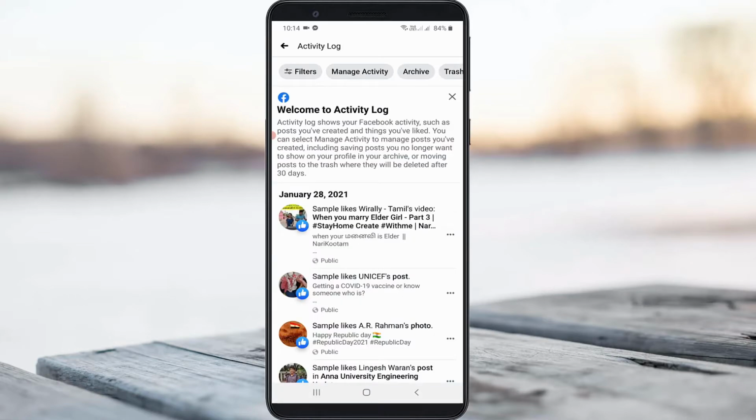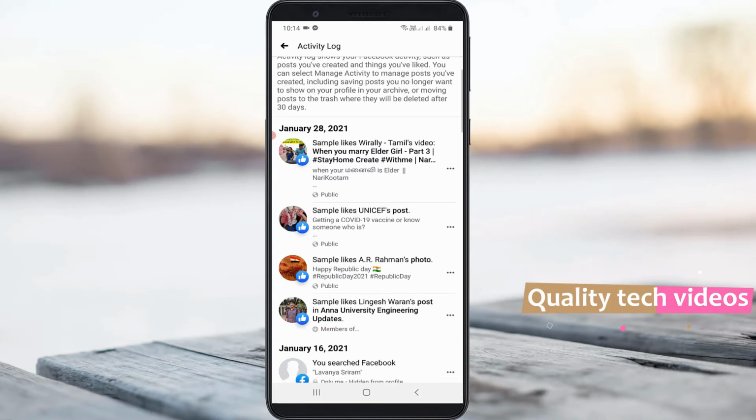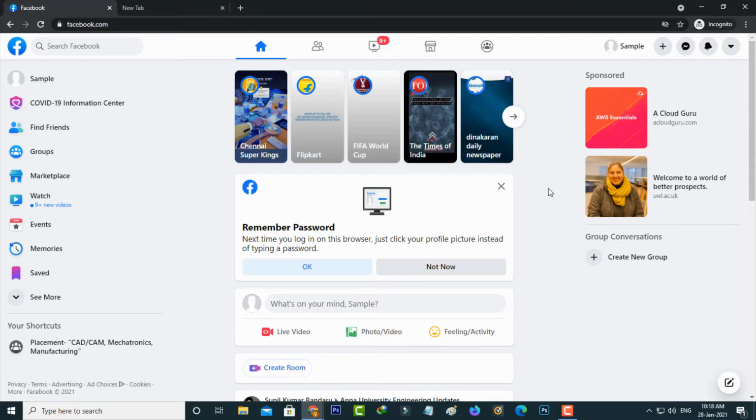So finally you can see it shows me all activities, like what photos, videos and posts I liked. If you scroll down, you get the details about your activity, and this is for the Facebook mobile version. So the next method is, if you access Facebook via desktop, just go to your profile section.